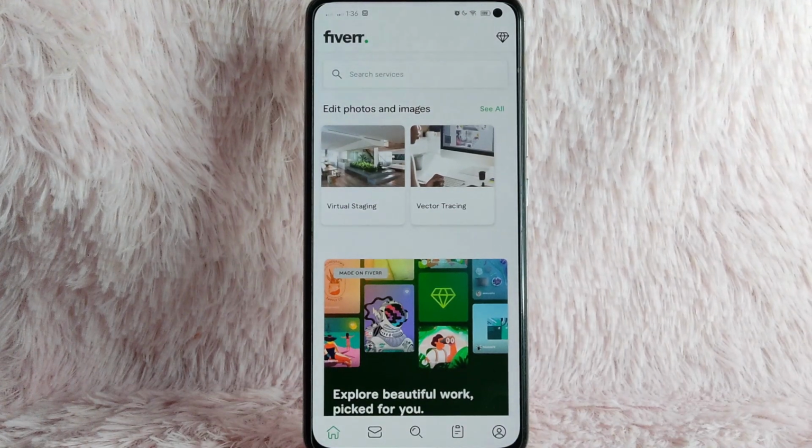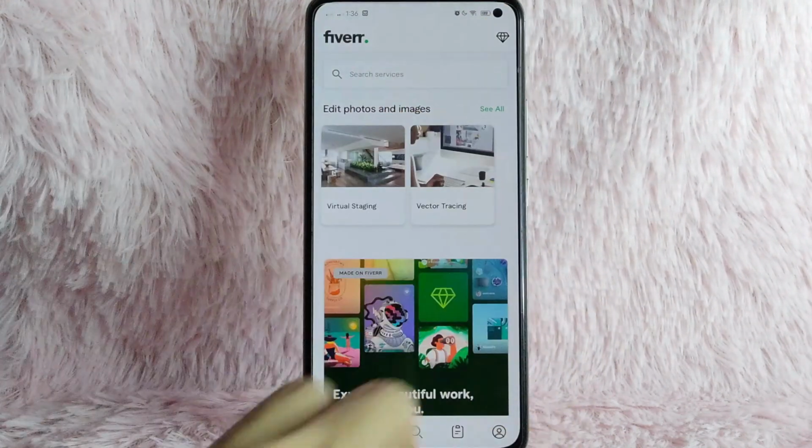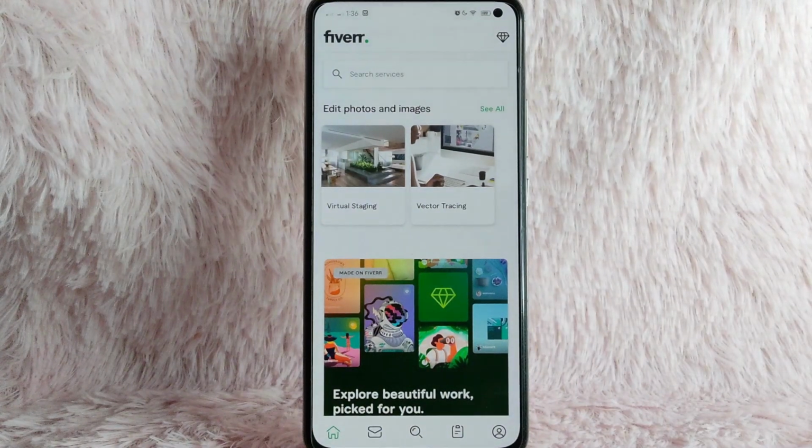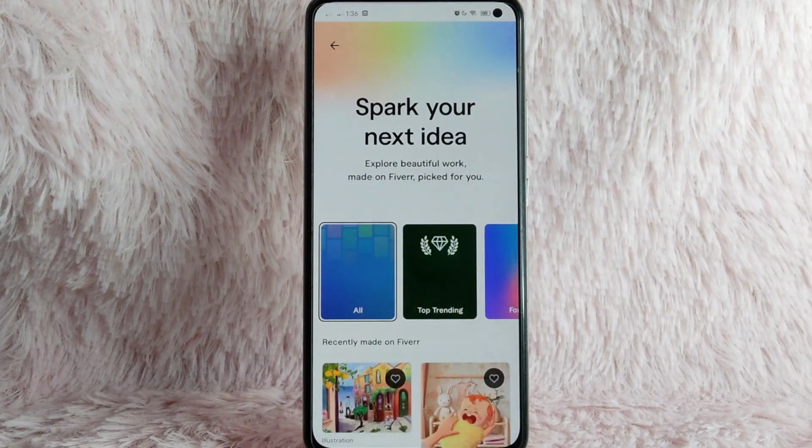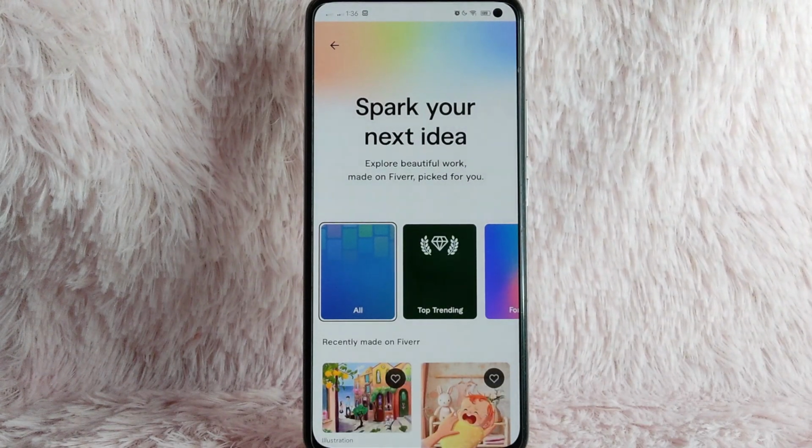In this tutorial, you will see this diamond icon at the upper right corner of your screen. Simply tap on this diamond icon. And then in here, you'll see "Spark your next idea. Explore beautiful work made on Fiverr picked for you."